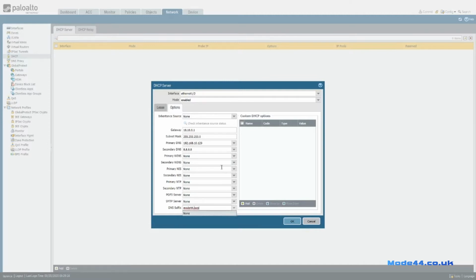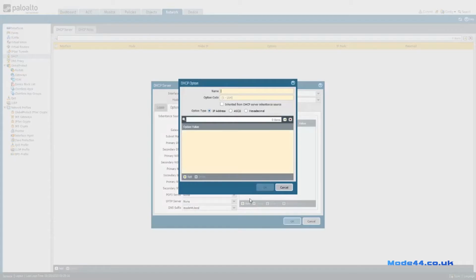is local, and as you can see, we've got all the others here, so we can tell it what POP3 server to use, what SMTP server to use, WINS servers, NTP. Here you can apply custom DHCP options. So if you were going to put this on a telephony network, you'd have your custom DHCP options there, and that's just simple. You just create what it is.